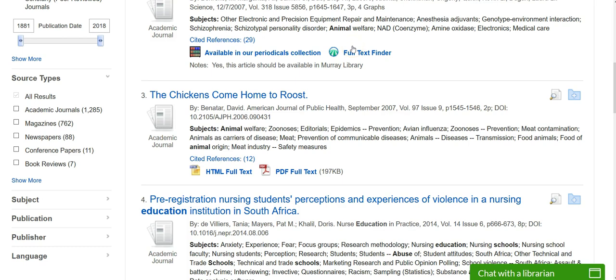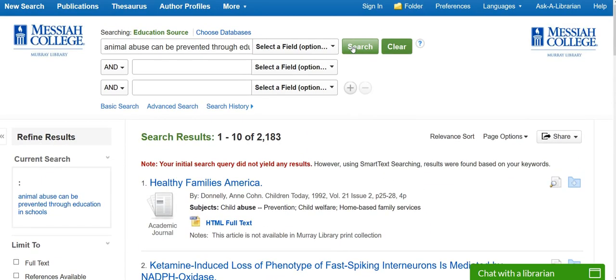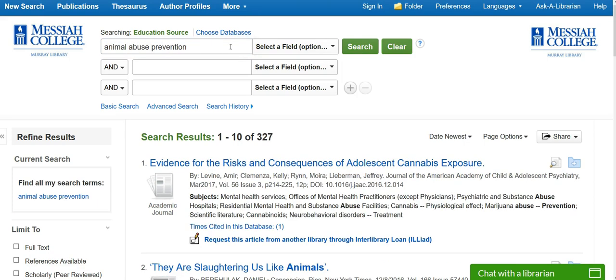First, I need to improve my search keywords. As you can see, searching for an entire thesis statement in a library database doesn't work well at all. Instead, I need to search for just a few main keywords about my topic, such as animal abuse prevention. This gives me some better results, just over 300. But it's still too many to review.